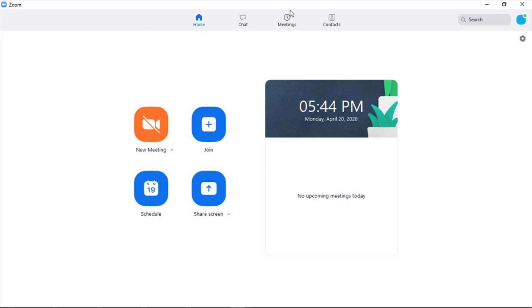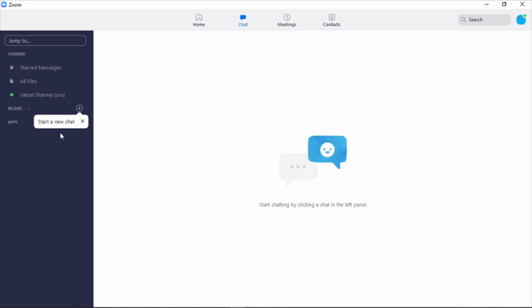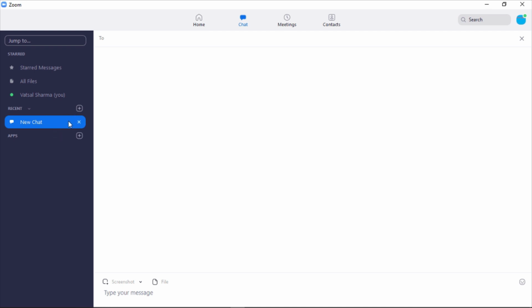So for that you can see there are four sections on the top: home, chat. Here you can chat with your friends. To start a new chat or a channel, you have to just go here, create a channel, join a channel, or new chat. For new chat, you can see a new chat has been opened too. In this two column, you have to write the Gmail address or the email address of the person whom you want to write. So if you want to write, he should be logged into Zoom. He should have an ID.